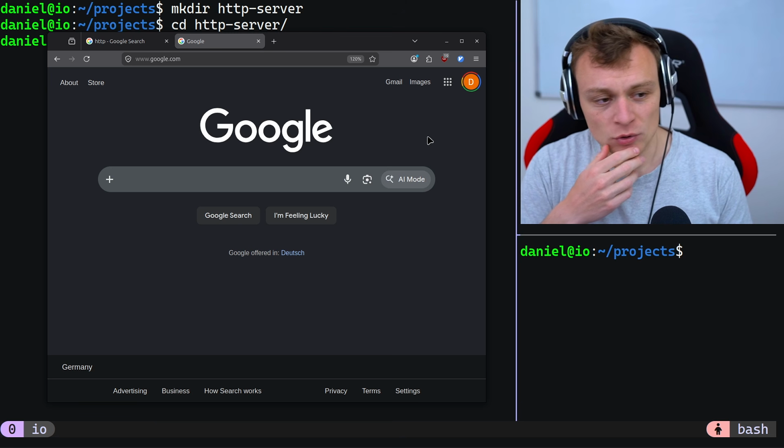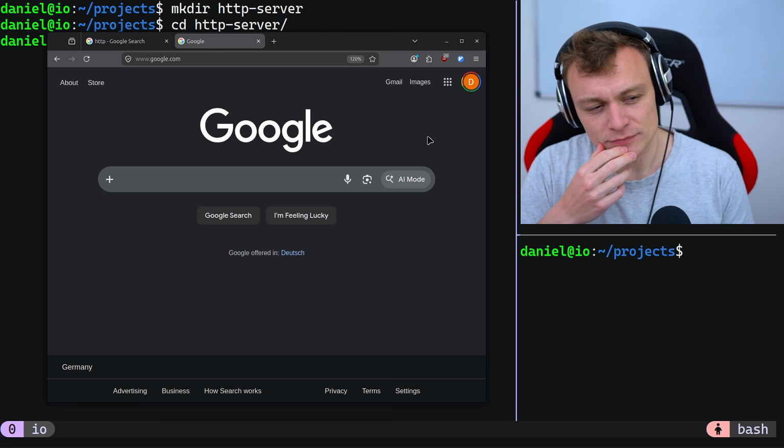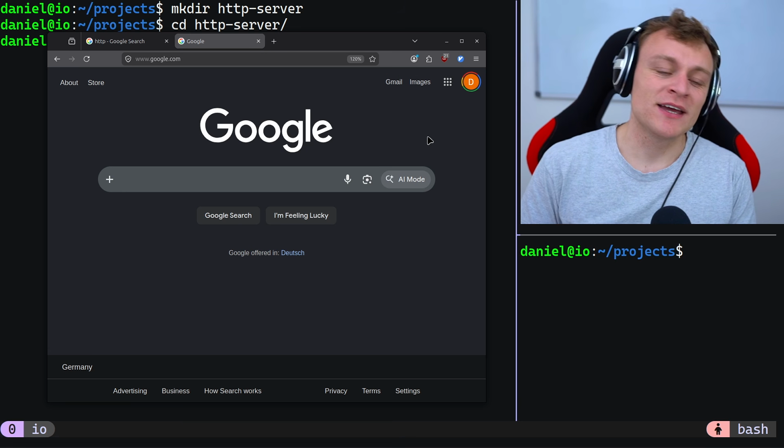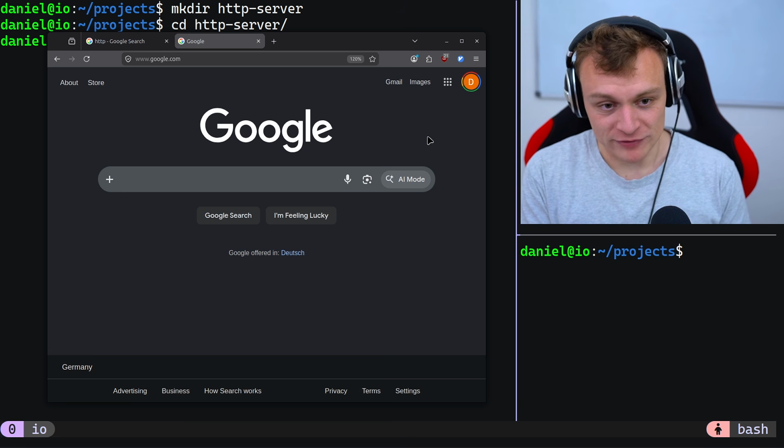Actually, I think it's the lowest. No, is it the lowest level file transfer protocol? No, that's probably FTP. I don't know. Well, it's designed to serve the web.